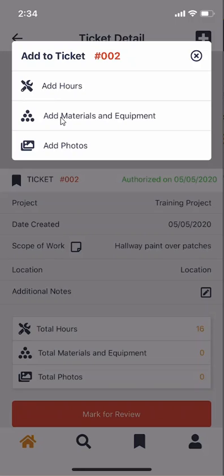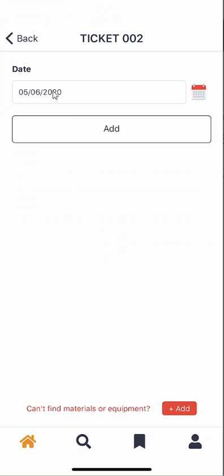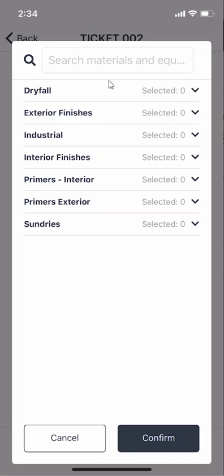We're going to go ahead and click the Add Materials and Equipments tab. It's going to bring us back to asking which date we're adding this for. If we're happy with today's date, we can go ahead and select Add. And now it's going to bring us to our material database.